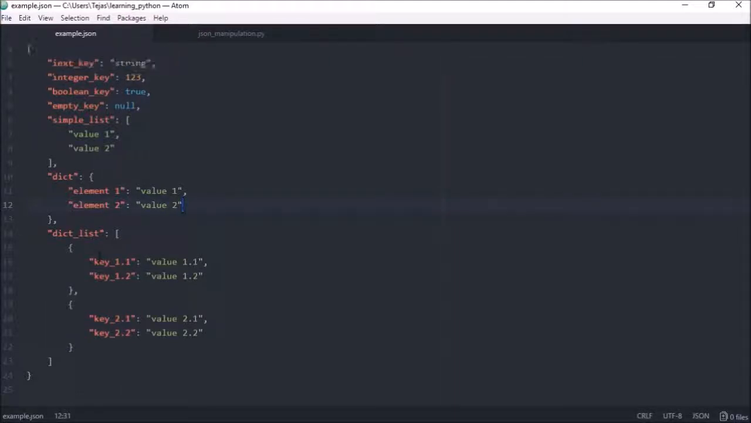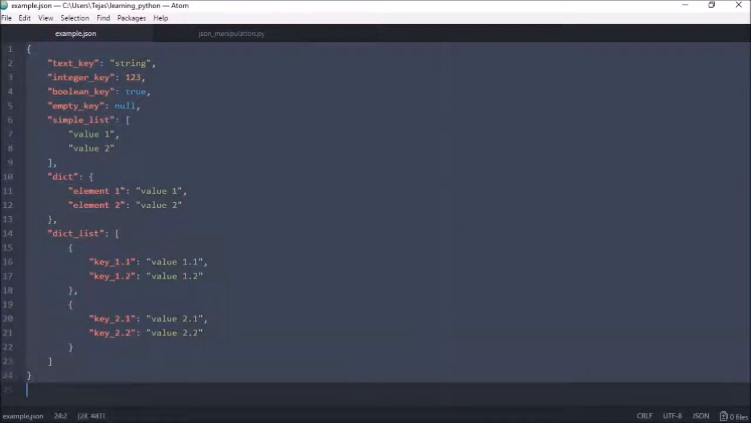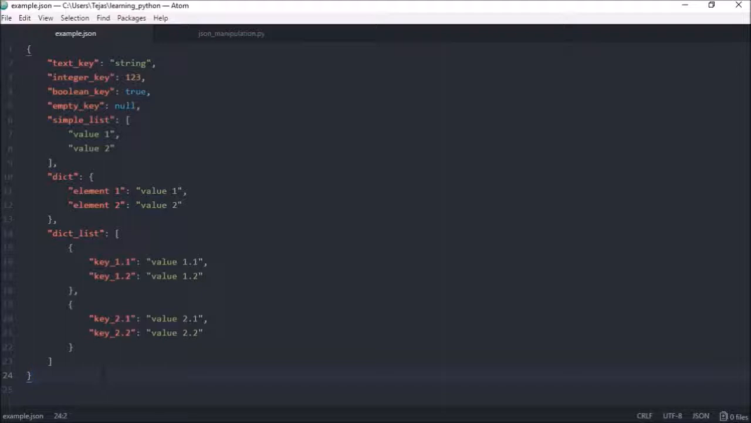So I've got a JSON file here, and in there we've got a JSON object. Now JSON is almost the same as a Python dictionary. The only exceptions are that the Boolean value in Python is capitalized, so the T and the F are capital, whereas in JSON they're lowercase. And also the null value in JavaScript equates to a None value in Python.